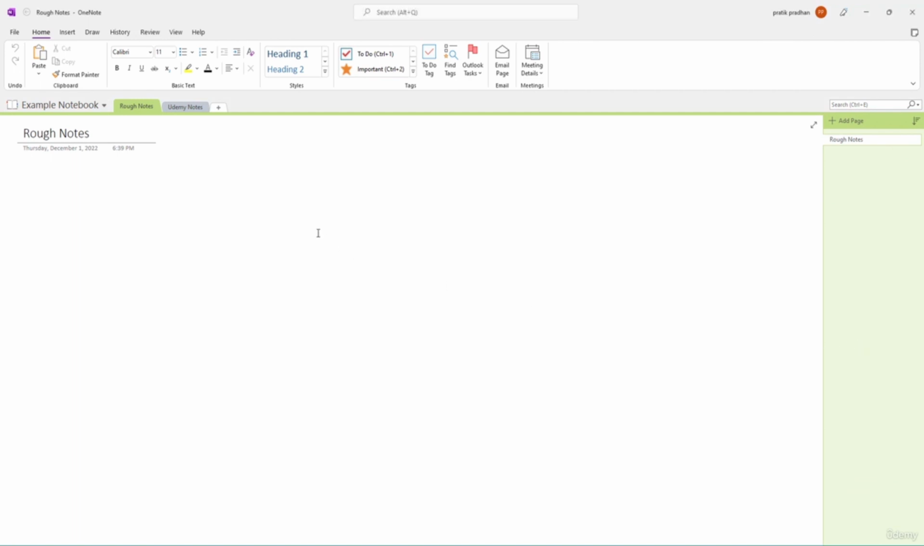So what you can also do is you can send out contents to OneNote by using the printer options in other applications.